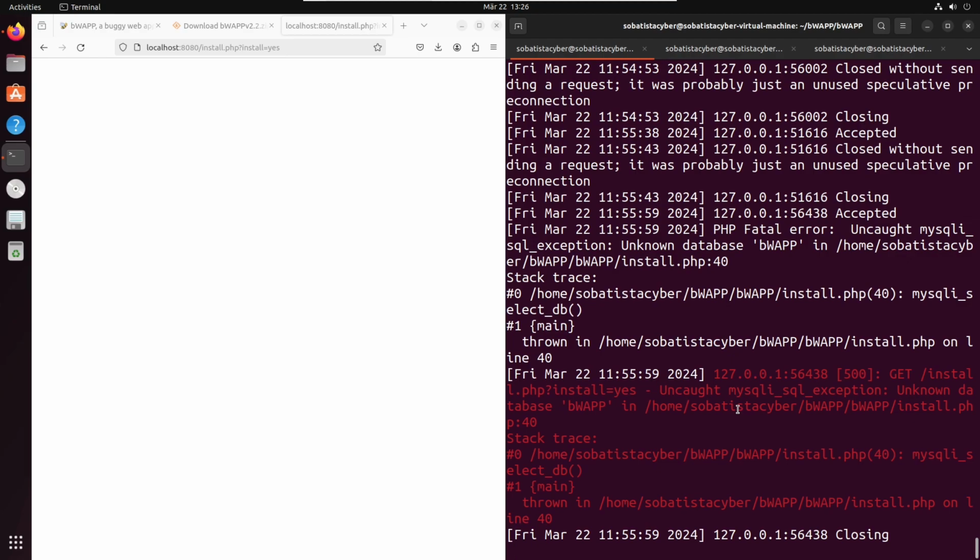Here on our terminal we have some information that tells us why the bWAPP database wasn't installed, and as you can see it's because we have an uncaught exception error on the code of the file install.php. So just for you to know, an uncaught exception occurs when your code encounters a problem or an unexpected situation, but it doesn't have any instructions on how to handle that problem. So to solve this problem, you need to add code to catch and handle exceptions in your program.